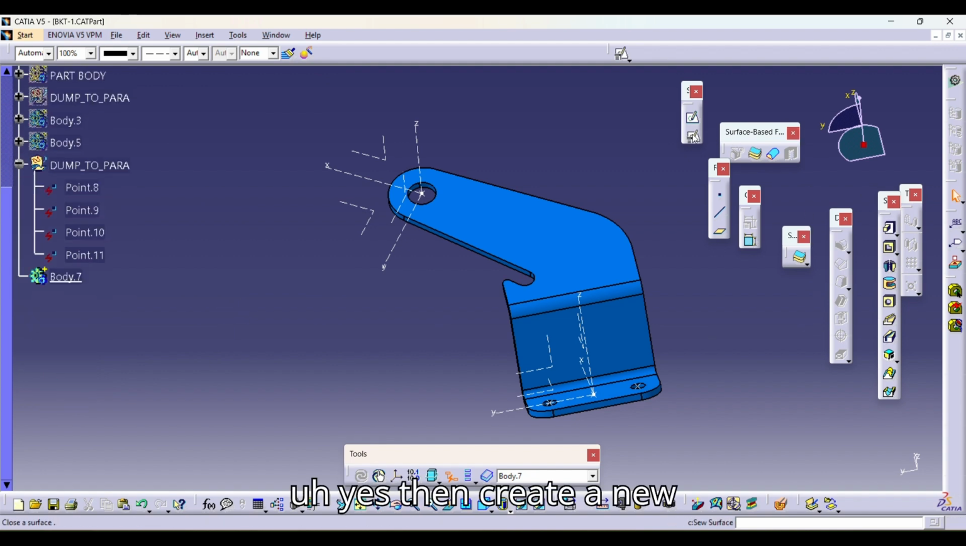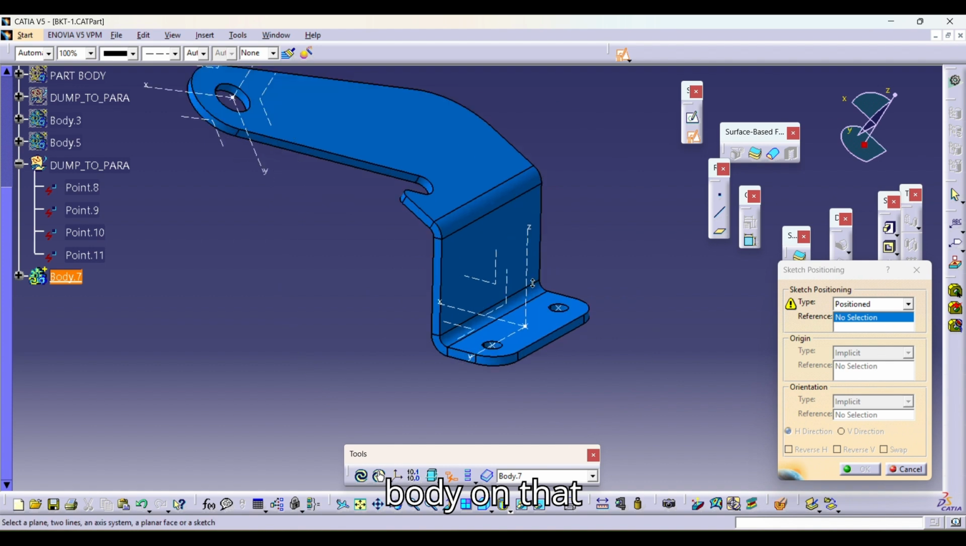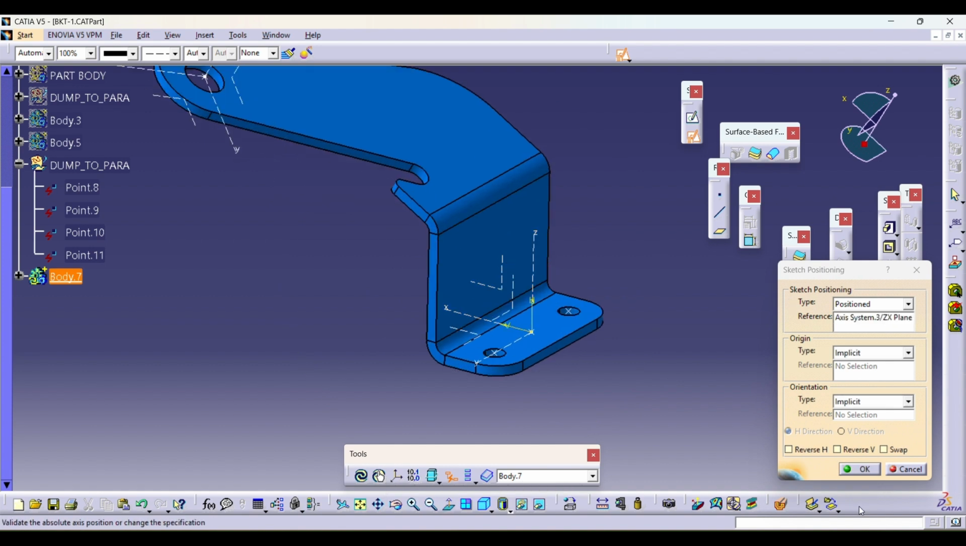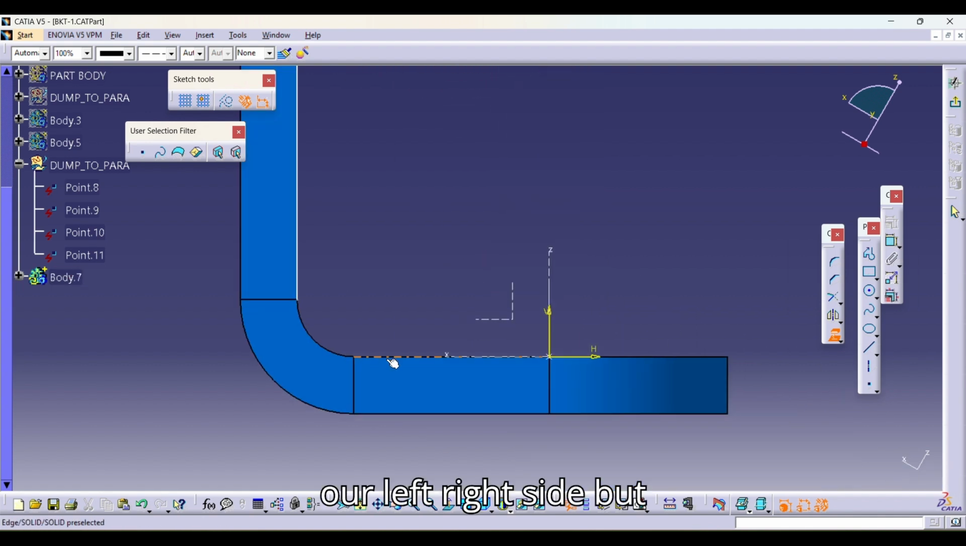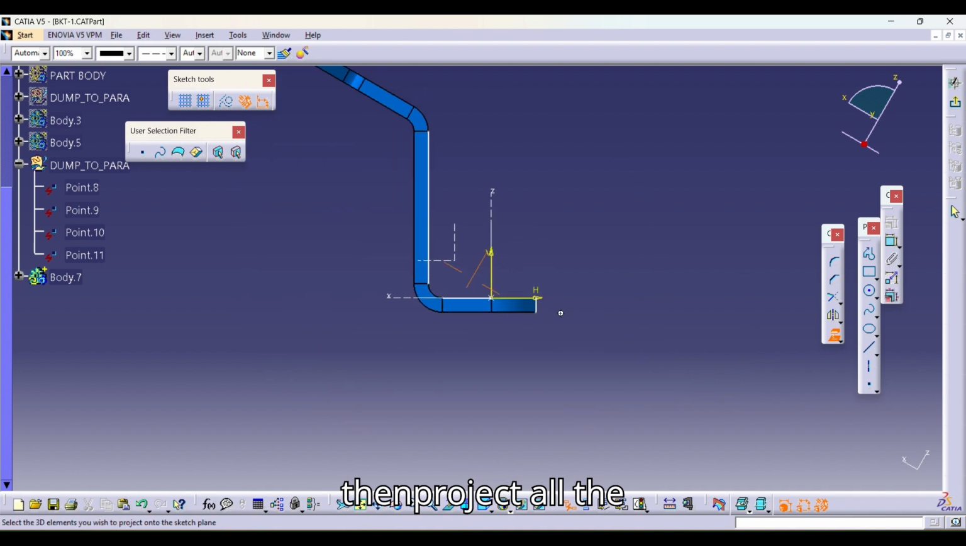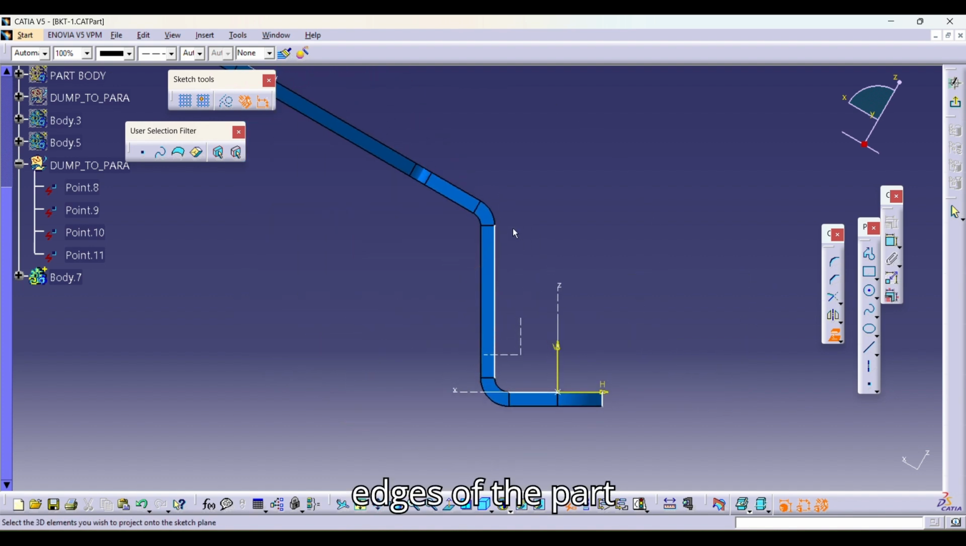Then create a new body. On that body, select the sketch position. Here always choose vertical and edge. Edge is our left-right side. Then project all the edges of the part.